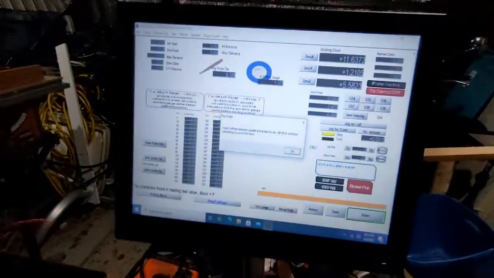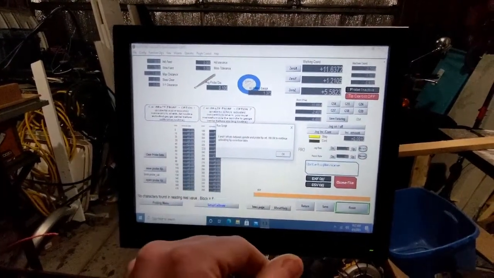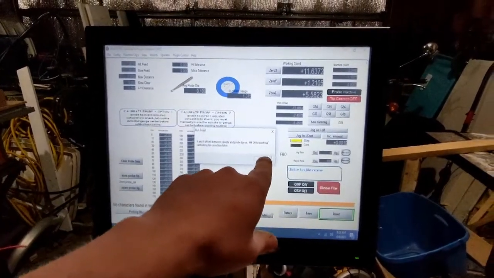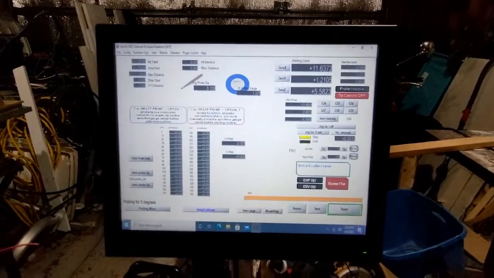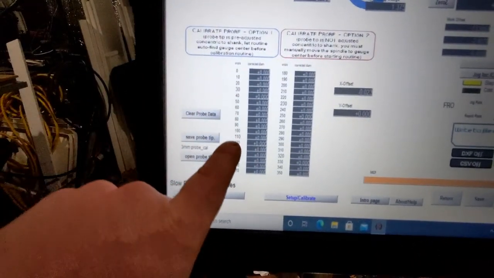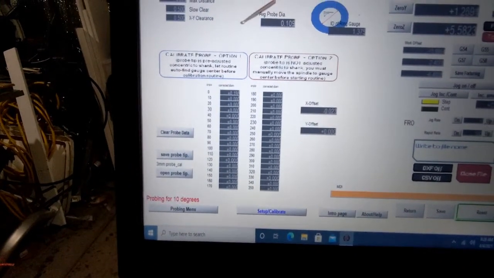One thing to note is once it's done the X and Y check, it does tell you, hey, we are going to continue, are you okay with it? So just make sure you hit okay. And then now it's going to, like I said, run through all of these angled degrees and figure out a probe offset.